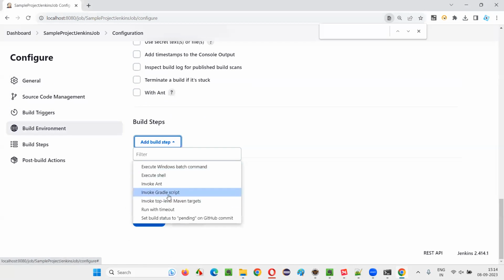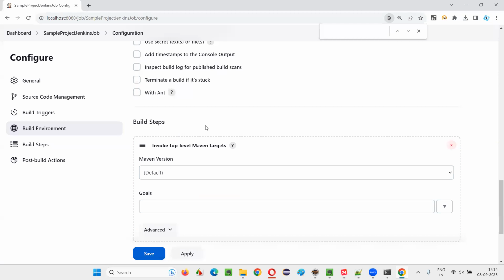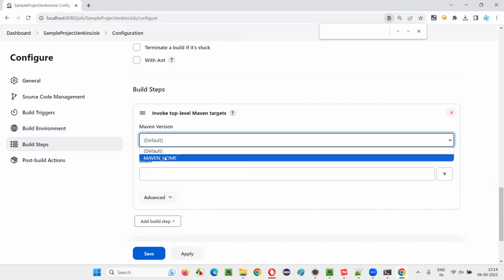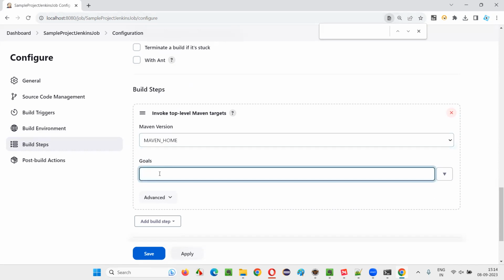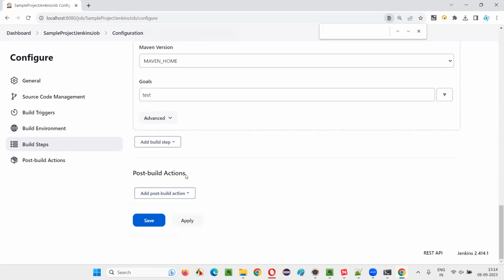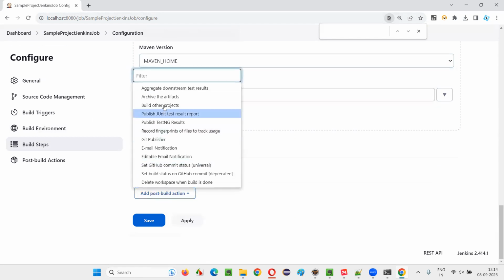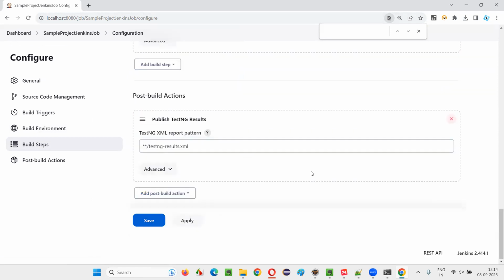What you have to do is invoke Maven, invoke top level Maven targets. Okay, if you have already configured Maven in Jenkins in the tools section that I have shown you before creating the job, then you'll get this option, and you'll be able to select it here. You should not be giving mvn test or something. You can simply give test, that will be enough. And post build actions are for when you want to generate a report or something, like publish test results. You can give that.